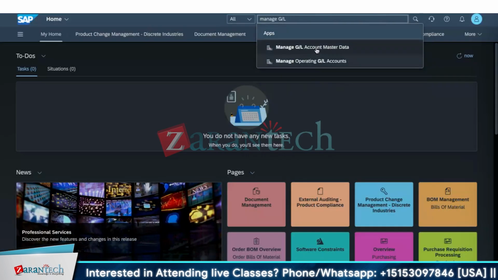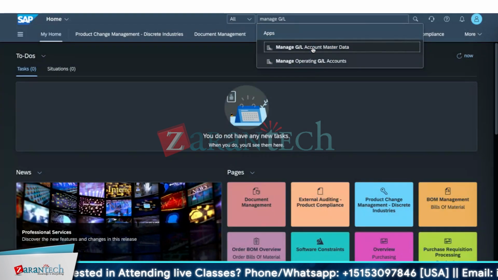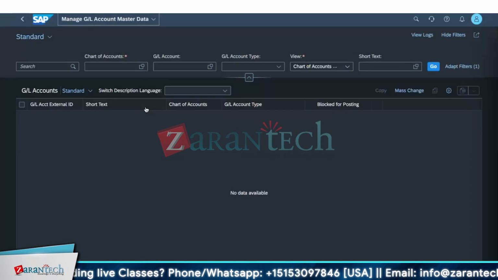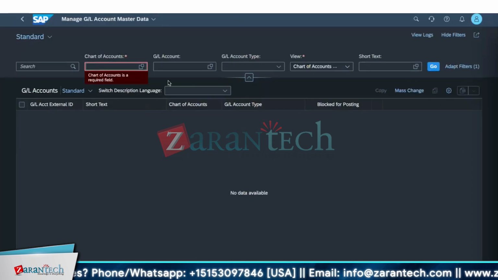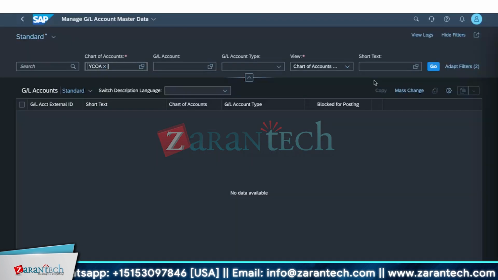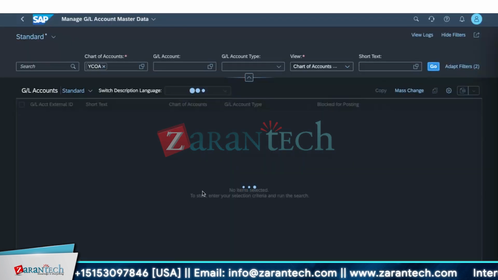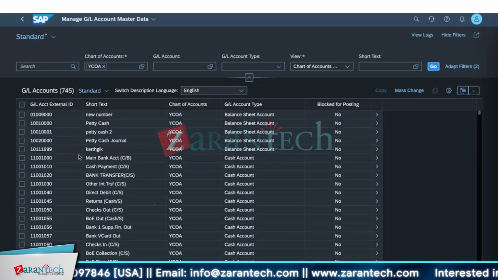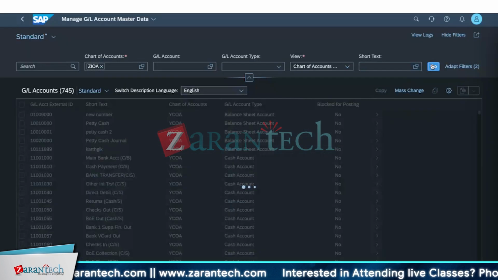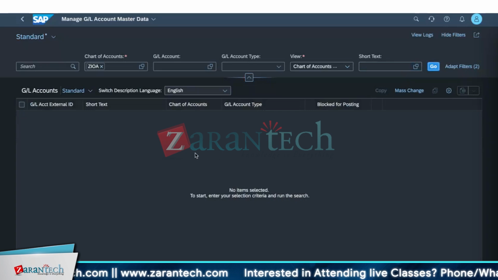So this is the one, it has been moved here, these two apps. We go to manage GL account master data. If you go here directly, you can take this standard one here. These are the chart of accounts for this one. Even when we created ZIOA, I added some GL accounts also. If you remember, let me show you those as well.